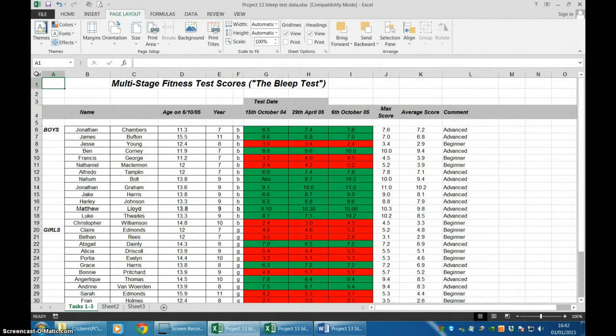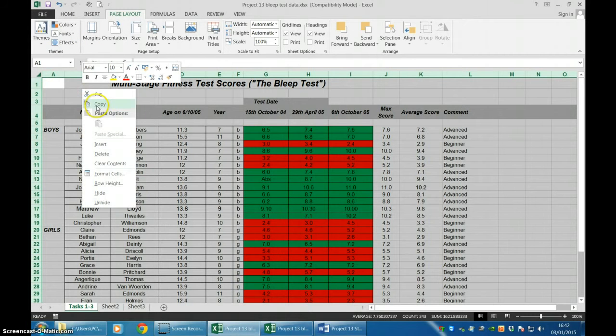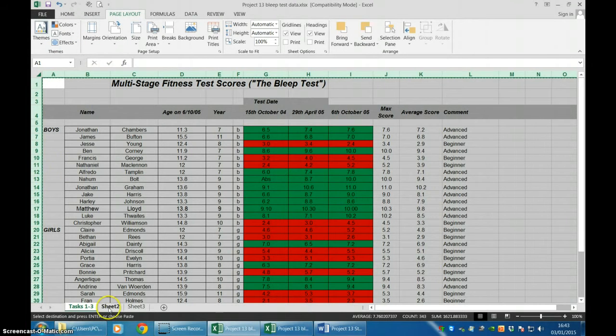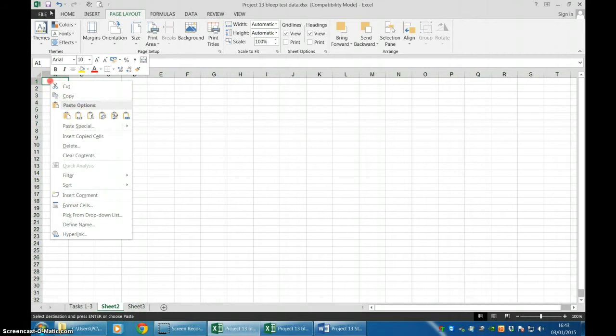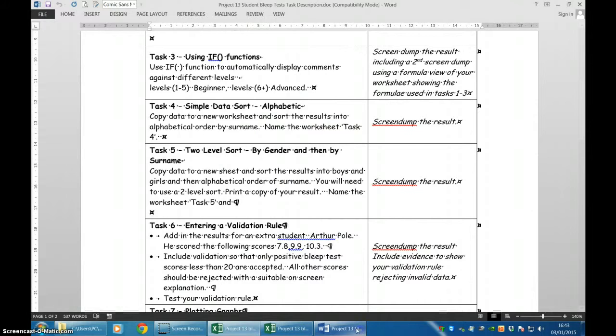Now the easiest way to copy data from one sheet to another is to click on the top left right there, and that highlights all the cells. And then you can right click copy, go to sheet 2, and we can do right click paste, and all the values now have gone into sheet 2. And I'm going to rename this sheet as I've said, task 4. Let's just check it's task 4. Yeah, task 4 and 5.